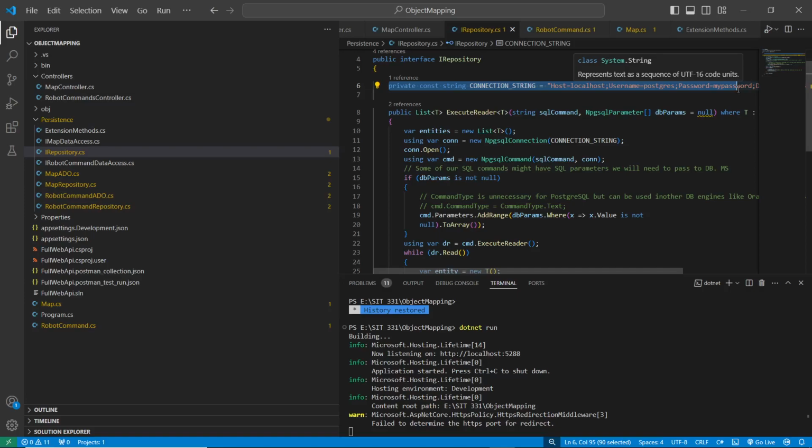the PostgreSQL database. Then we are using a list and it defines a method named ExecuteReader that accepts a SQL command as a string and an optional array of NpgsqlParameter objects. It returns a list of objects of type T. This method is generic, with the type parameter T constrained to classes with a parameterless constructor, which is new.